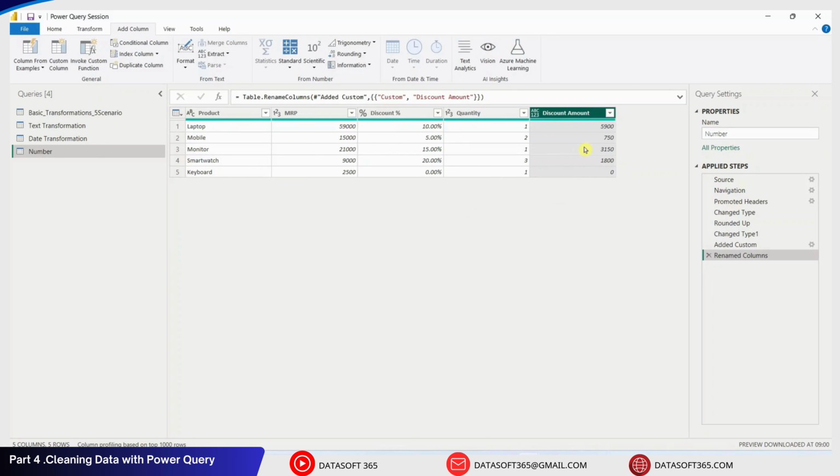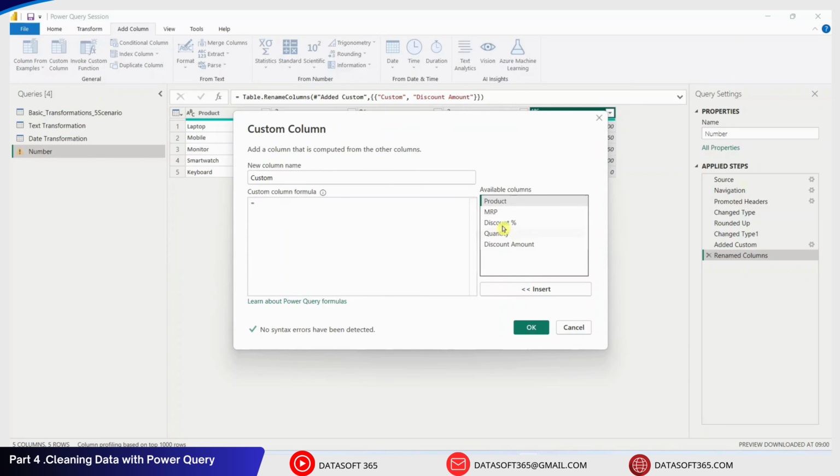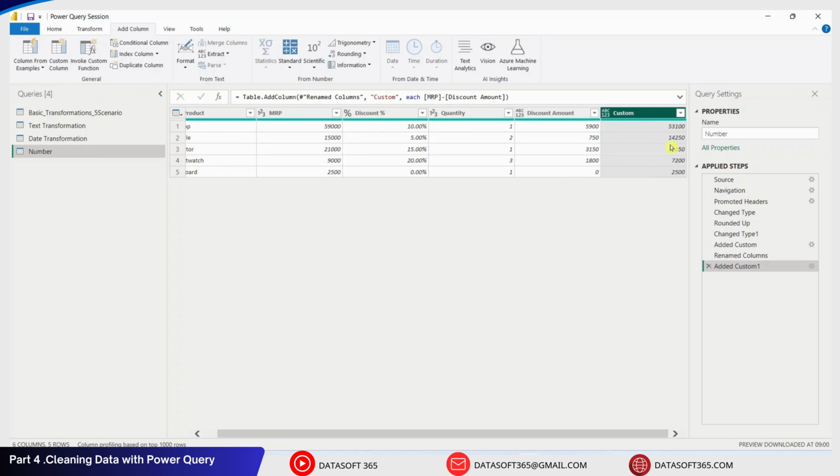Now let's calculate the net price of the product. Here we have MRP. Now we have discount amount. Let's again create a new custom column here, where we'll say MRP minus discount amount. Now you can see here we have got the net price of the product. Now let's again rename it. Now we have net price.